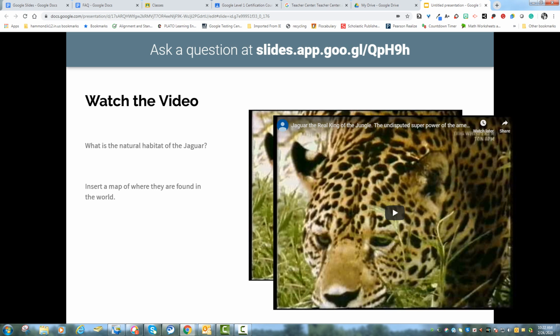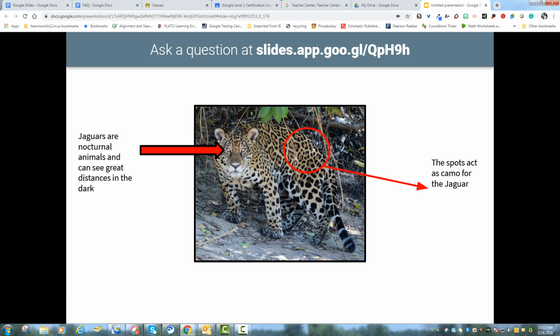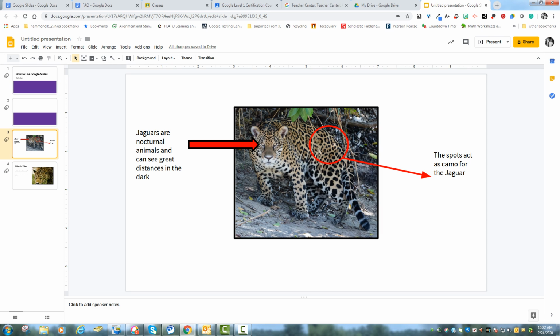Okay, so that's about it for Google Slides. Again, if you're used to working in PowerPoint, this is very similar, although I believe that there are a lot easier features to work with as far as adding those graphics in there and also sharing and collaborating with students throughout your classes.